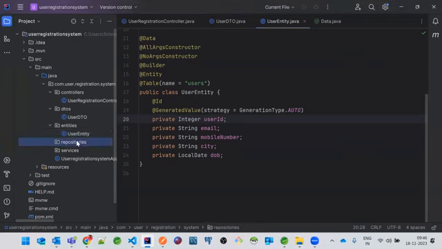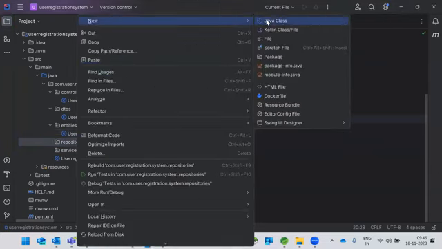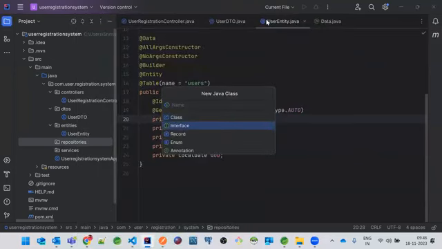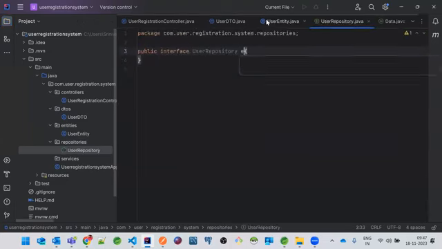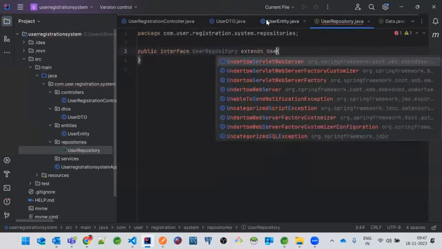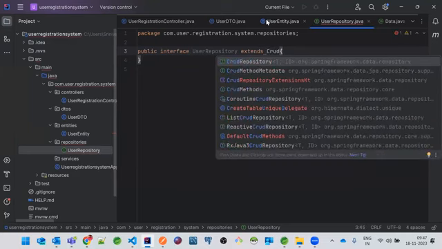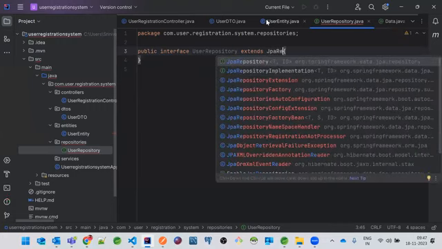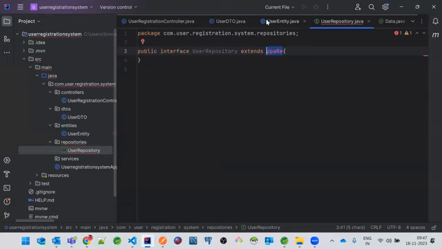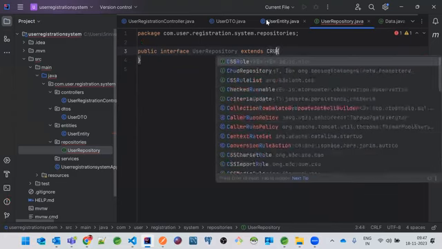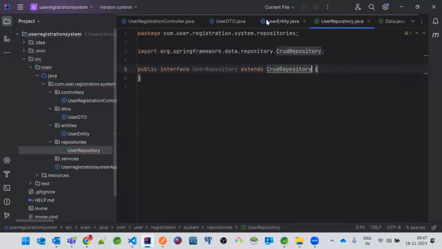And let's go to the repository and create a user repository. The user repository must not be a class, it must be an interface. UserRepository, and this has to extend. There are two repositories. One is a CrudRepository and another one is a JpaRepository. I'll tell you when to use which repository, first of all. Since we are actually inserting the user, deleting the user, updating the user, and getting the user, right? So we can just perform CRUD. So there is something called a CrudRepository. CRUD means create, retrieve, update, and delete.